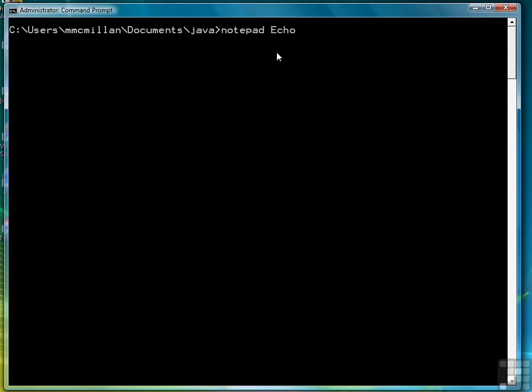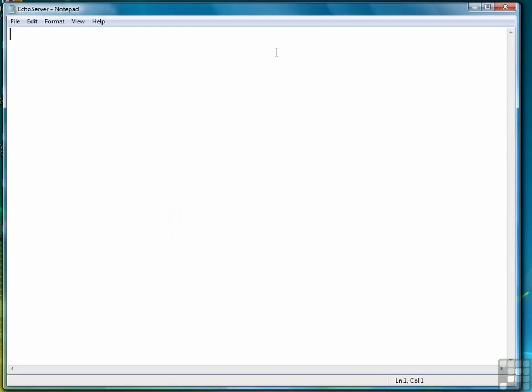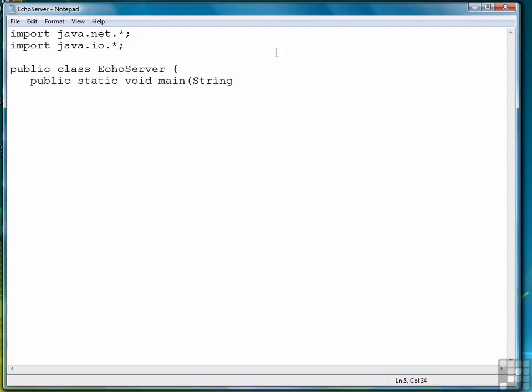We're going to call our program echoserver.java, interestingly enough. So we begin by doing our imports first, as always. So we import java.net.star and java.io.star. Our main program has to throw an I/O exception. First thing we do is set up a server socket, which we're going to call server sock.